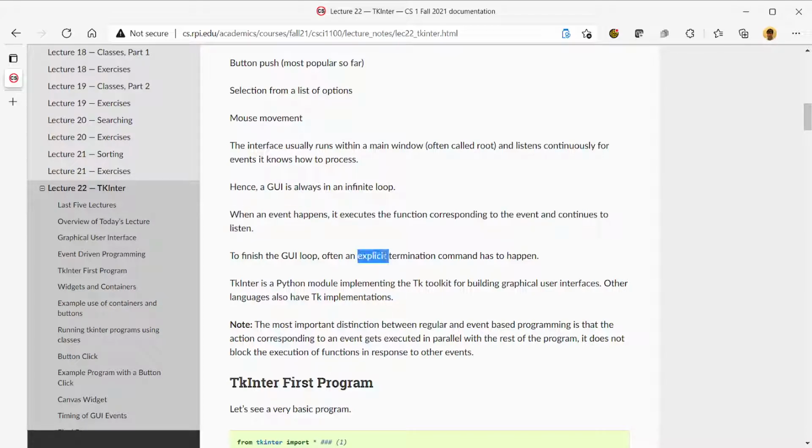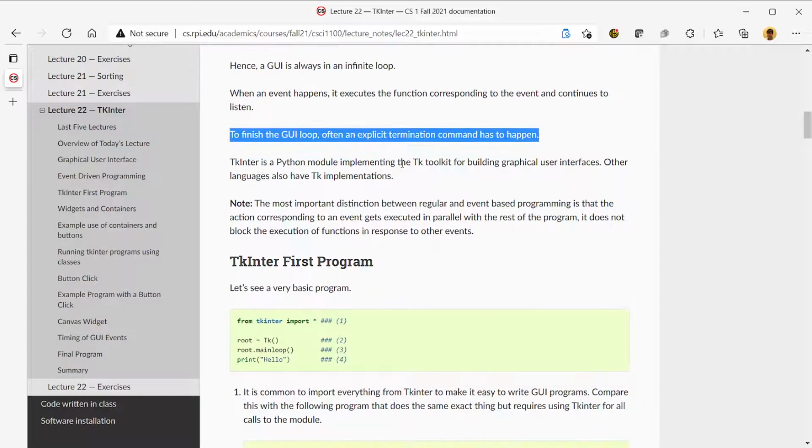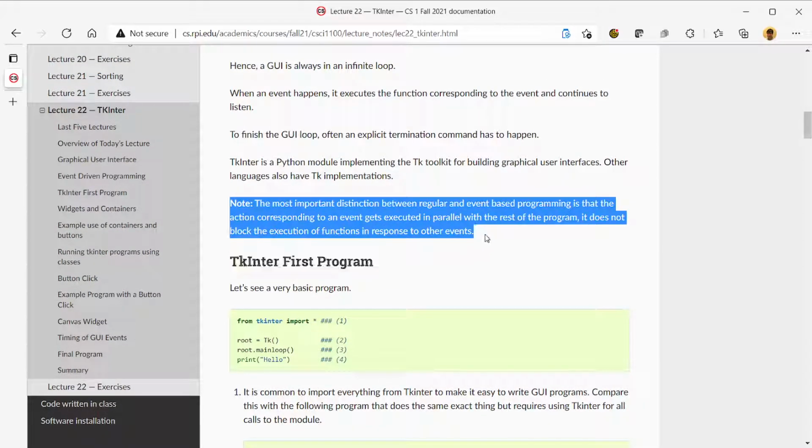Infinite loops are bad. So you do need a way to get out of them, right? You need a way to kill your program. So there's often an explicit termination command that has to happen. All right, and what else here? And this is the very important note. Events happen in parallel. So your program will be listening for new events while it's executing old events, and it can even be executing multiple events at the same time.